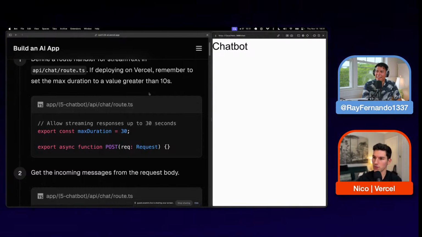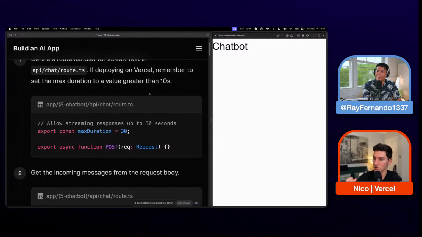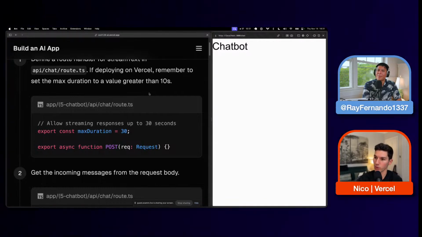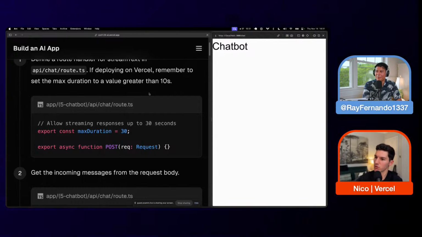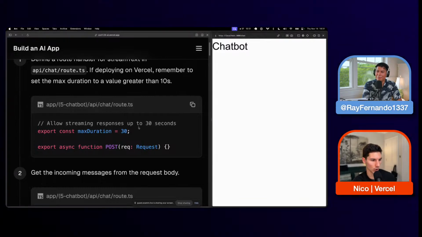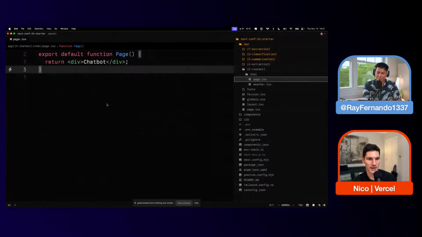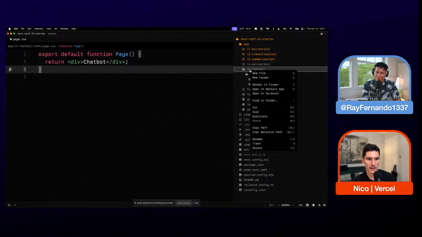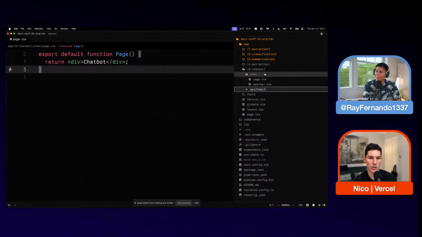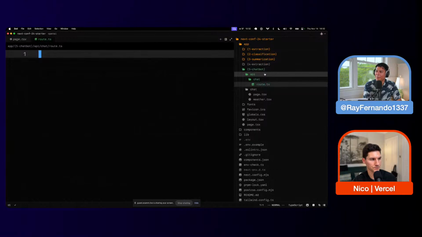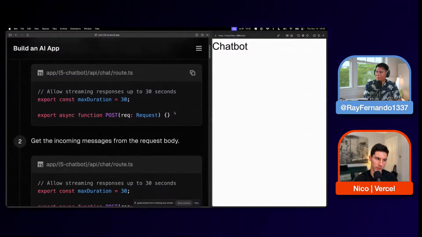But what we're going to start with are the route handler or the API route. And this is our server-side environment where we're going to call the model. We're going to ask it for something, and then we're going to send that response back. So let's create our first file. Now this file is going to be in this root directory. It's going to be api/chat/route.ts.